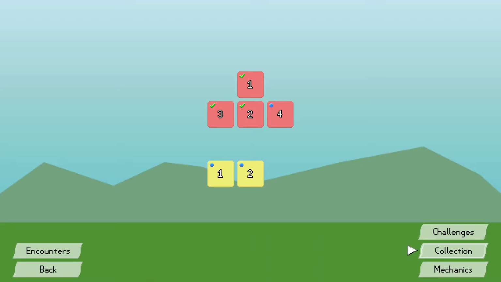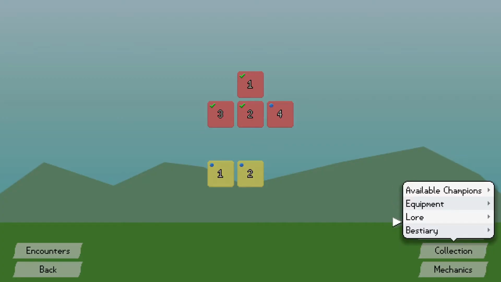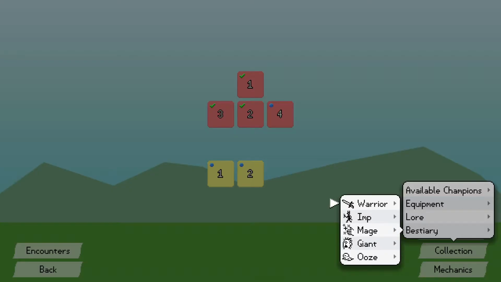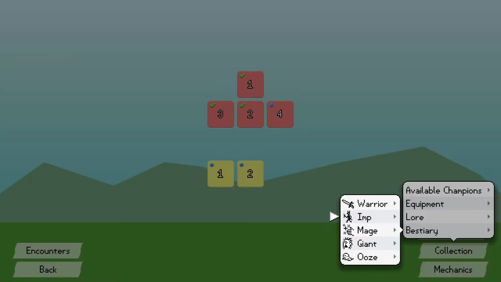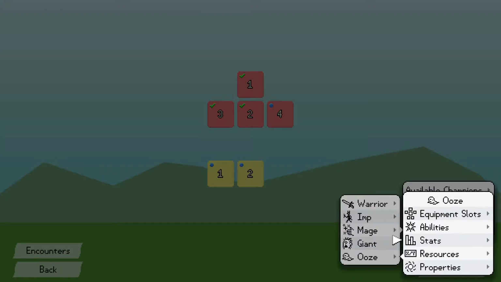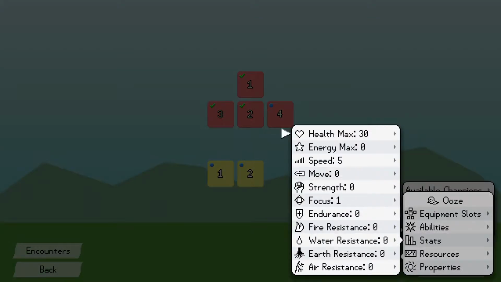I added an item to this collection menu. I've wanted this for a while, but there's now a bestiary, so I can see all of the... Ooh, sort of. Right now it's showing me every champion in the scenario. So if I just wanted to know, hey, what's an ooze? What does it do? What are its stats? I don't like this being crowded way over in the corner. This should go left. Maybe it should go left.